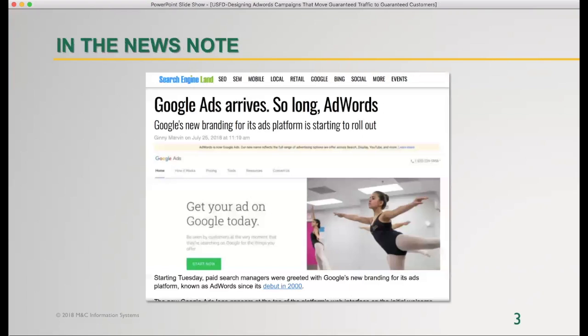Let's start with the in-news note. First of all, I'm supposed to tell you this. As Google partners, we are obliged, I'm sure there's somewhere in the small print, that we now need to call it Google Ads. It's just one giant product. It's no longer just AdWords. Why they do this, I don't know.